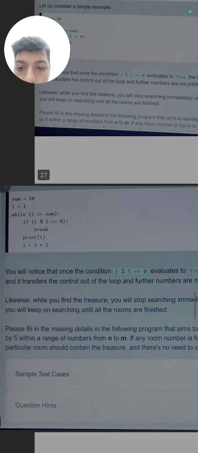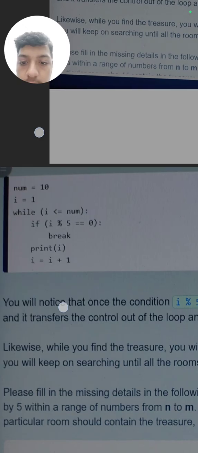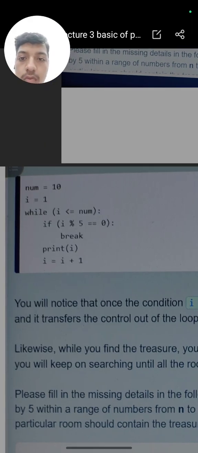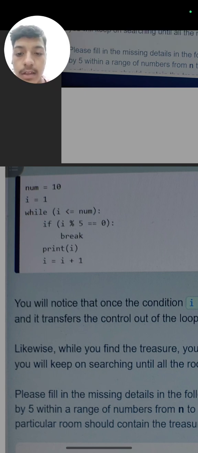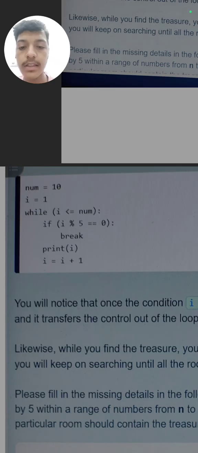So this is an example: first num is equal to 10 and i is equal to 1. While i is less than num, which is obviously true since i is 1 and num is 10: if i percent 5 is equal to 0, break. So it is saying that when i divided by 5 gives remainder 0, it will stop there, and we will print i, and i will increase by 1. First i is 1, we see that i is less than num. Yes, it is. We will divide it by 5 and see if the remainder is 0. No, so it will not break.